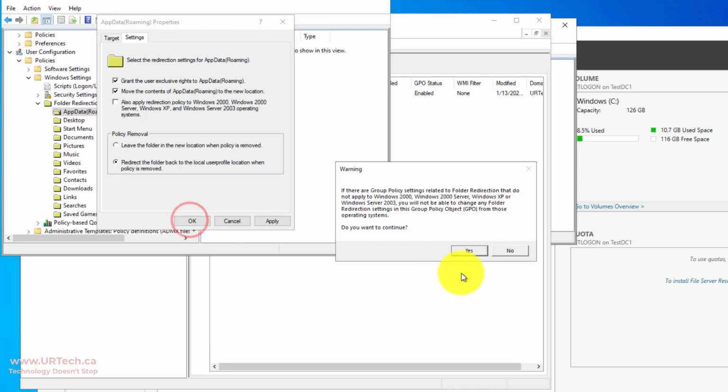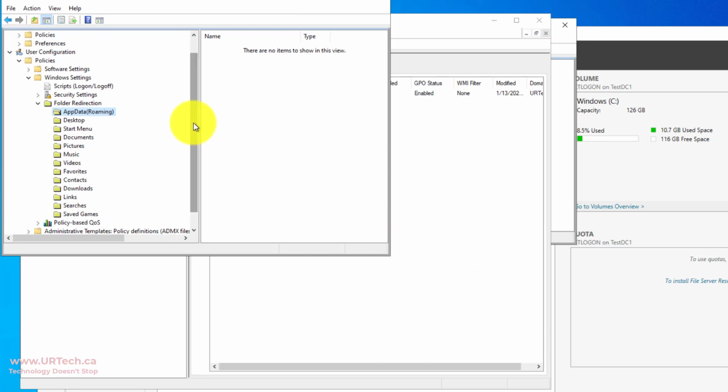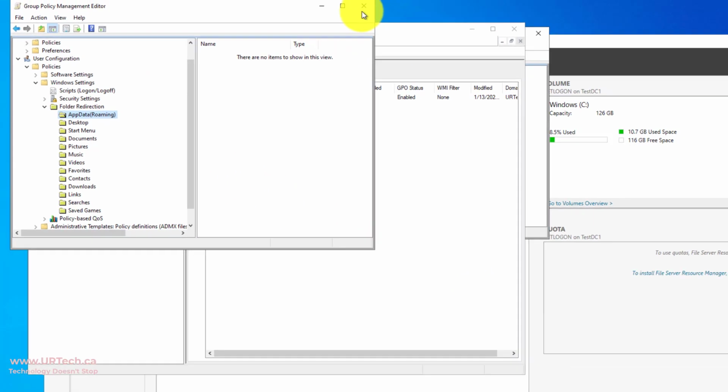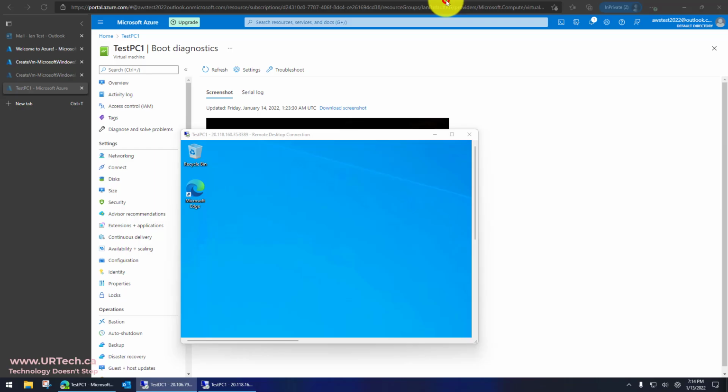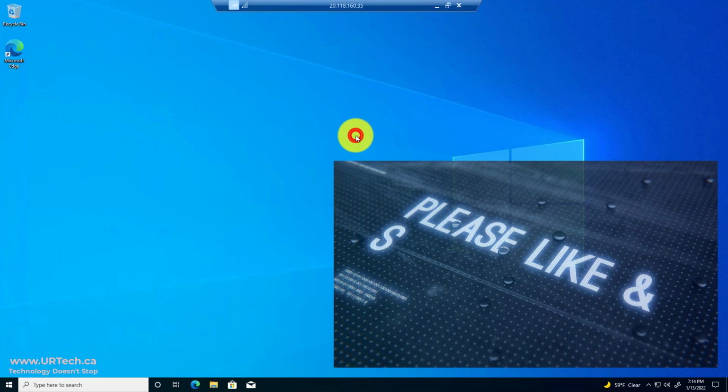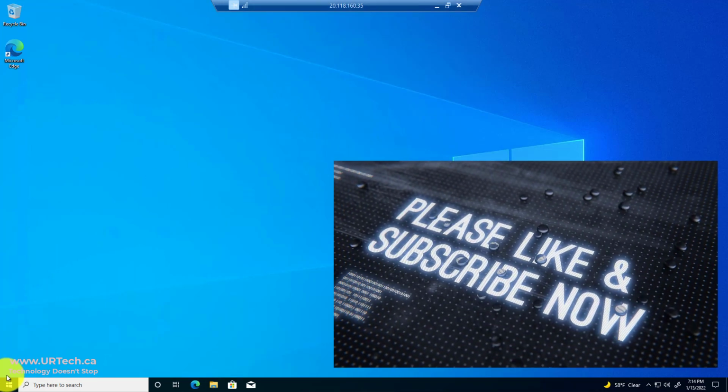Okay, so we'll click OK on that. And it says, hey, that's going to be a problem if you're running old stuff. Yeah, I don't care. We're not running 2003. All right, so that's our GPO and we can close this now. Now let's go back to our client PC, which is this one here.